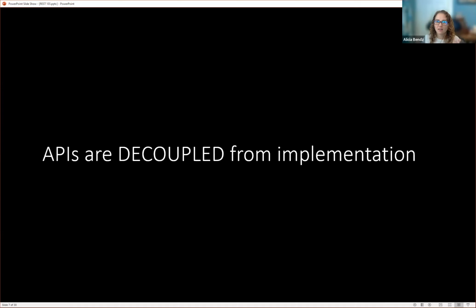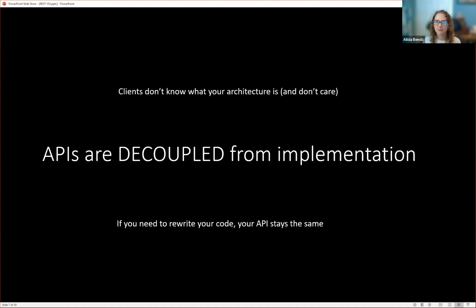The next thing that is probably the second most important is that APIs are decoupled from implementation. If you have a coupled implementation, it makes it really hard to maintain your software. So what does this look like when it's decoupled? Your clients, the people calling your API, don't know what your architecture is, and they don't care. They don't need to know. It doesn't show up. It doesn't impact them, whatever your architecture or coding language choices are. Another way to look at it is, if you need to rewrite your code, your API stays the same. When I say rewrite your code, I mean more of a refactoring, not a change in the business logic.